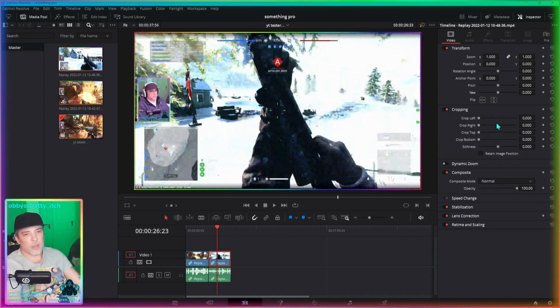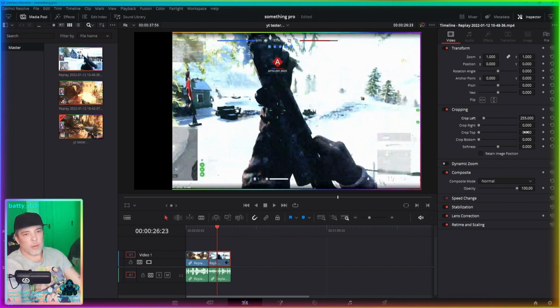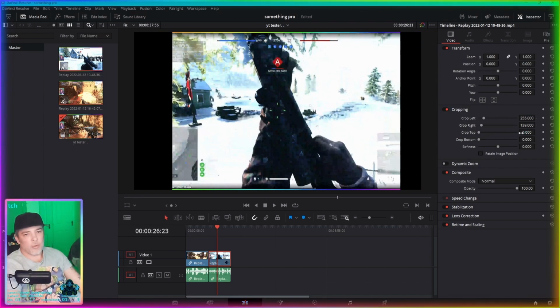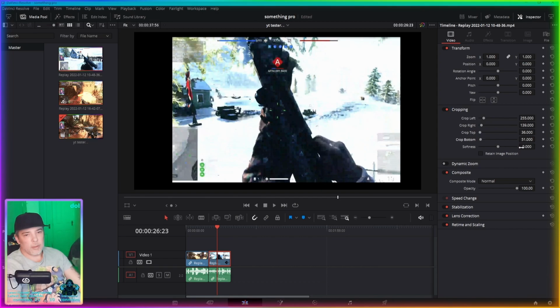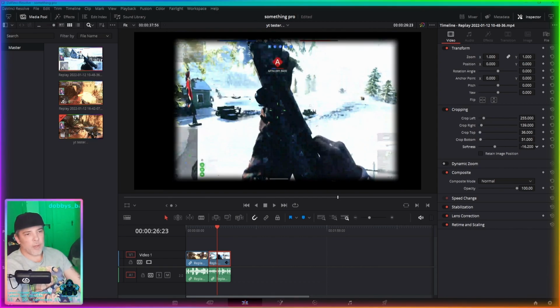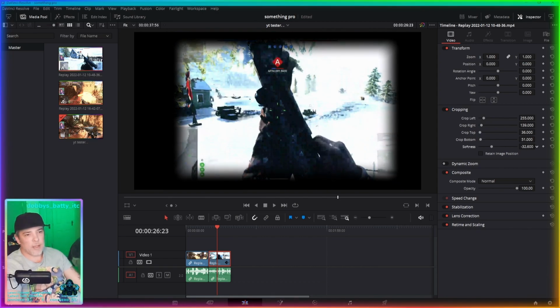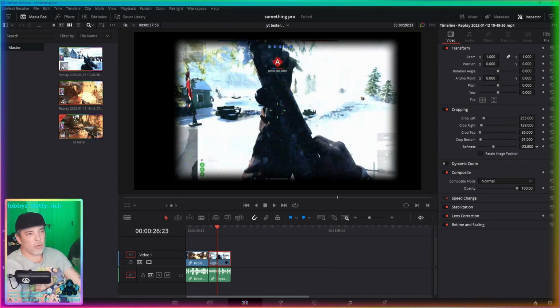Uses quite a lot. So you can crop on the left, crop on the right, crop the top, crop the bottom. And then bring up the softness and it'll soften the edges down. So you've got that nice faded look that some people like. If you're using graphics or anything like that, it's quite a useful tool.